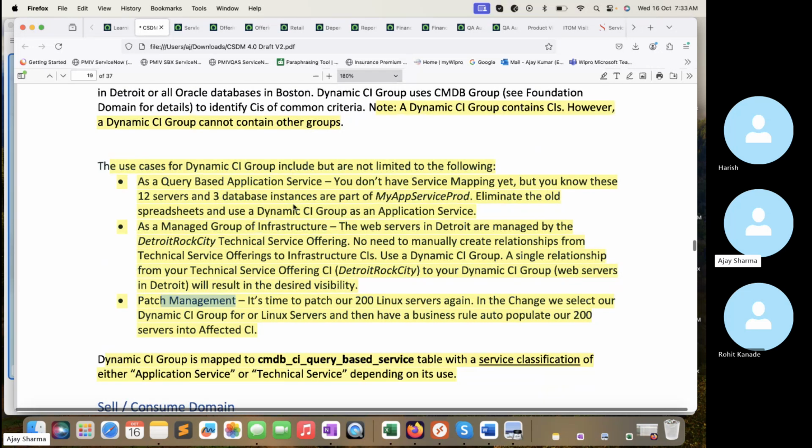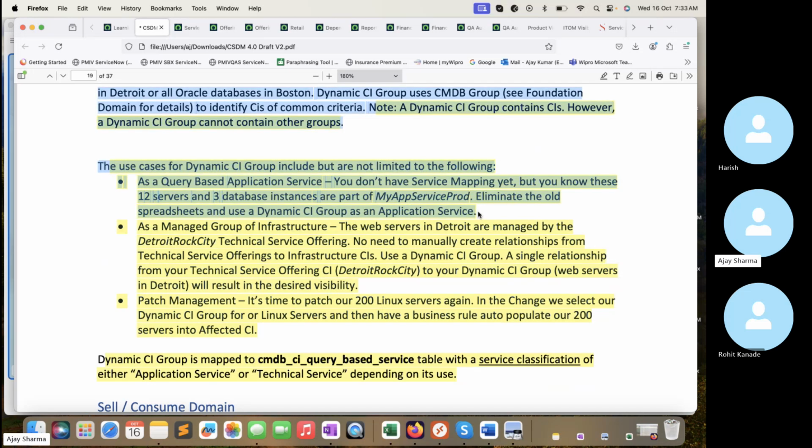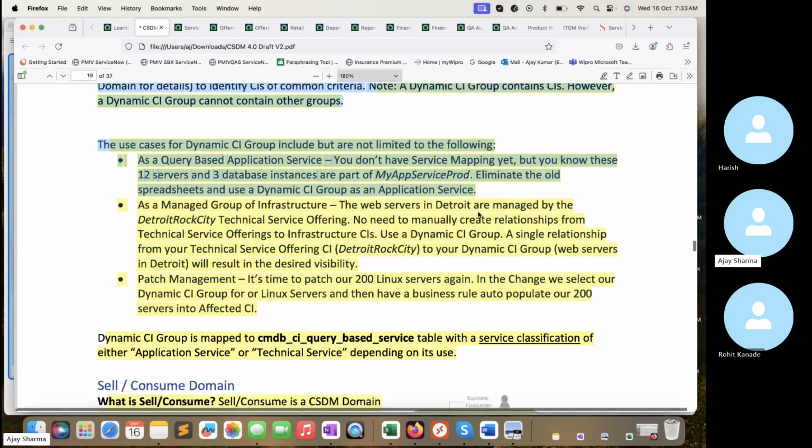So if I talk about the first, if we don't have the service mapping plugin, but still we want to see that mapping, right? So these 12 servers and 3 database instances are part of this one. Eliminate the old spreadsheet and use a dynamic CI group as an application service, right? So we can use this to eliminate the Excels and populate in ServiceNow directly.